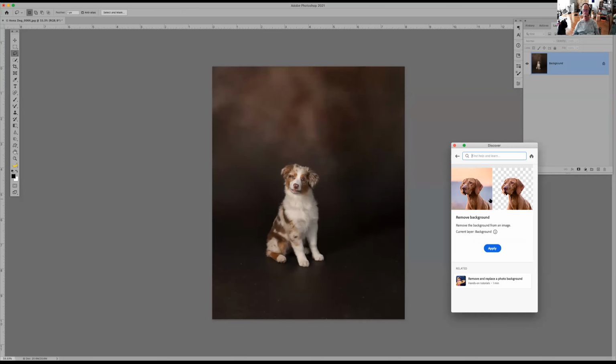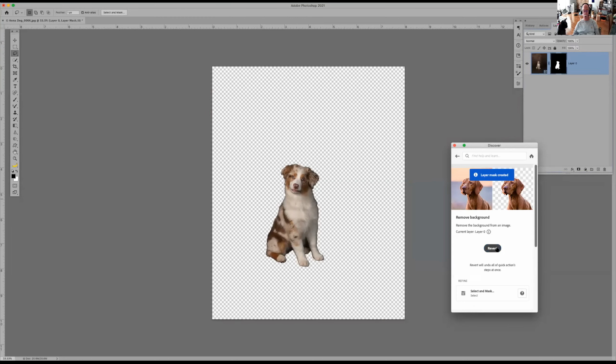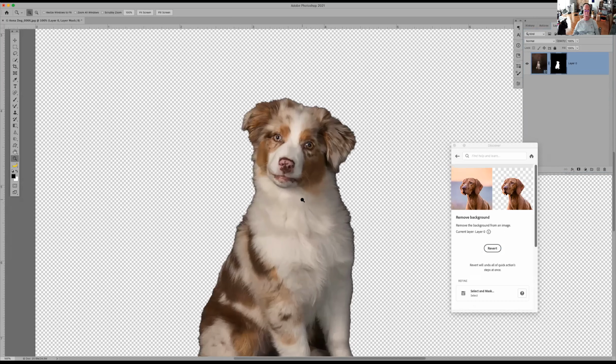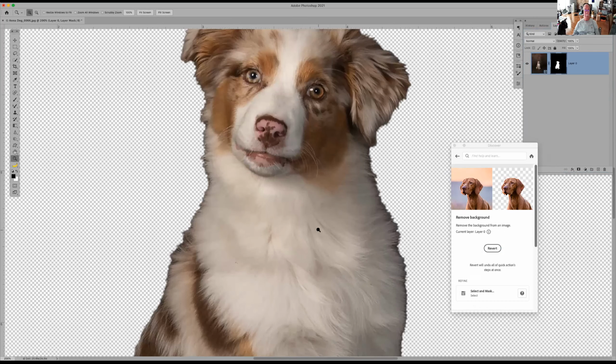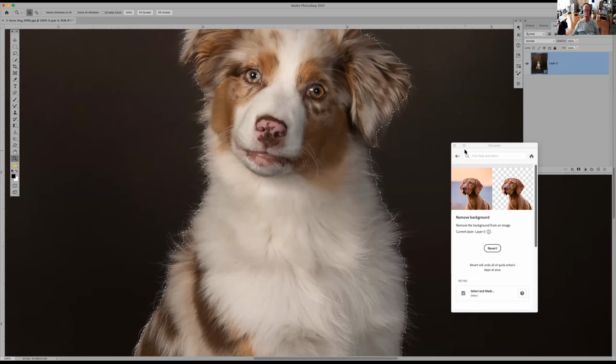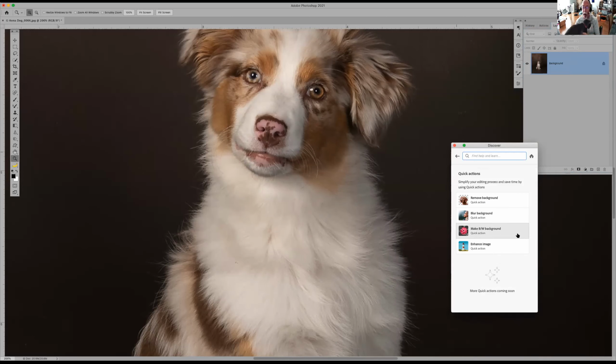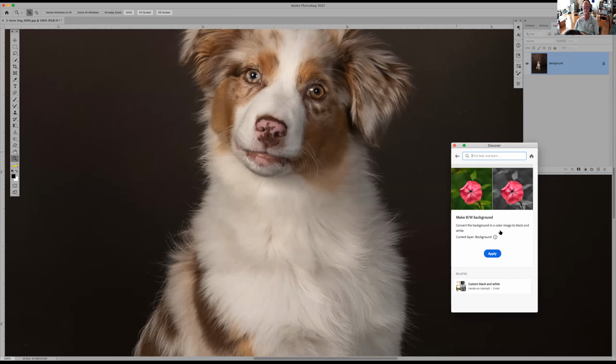Okay, remove background. Is it perfect? Not quite. But it gets pretty dang close. Wow. And then you can paint back in whatever you need to, right? So it's not too bad. Let's Command Z everything. Go back to quick actions, and we'll go to make background black and white. Apply.